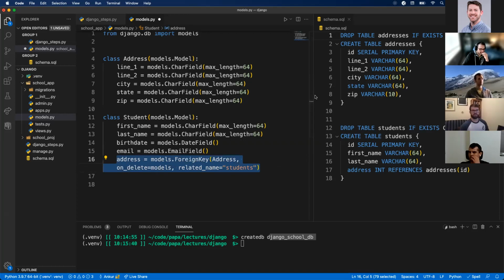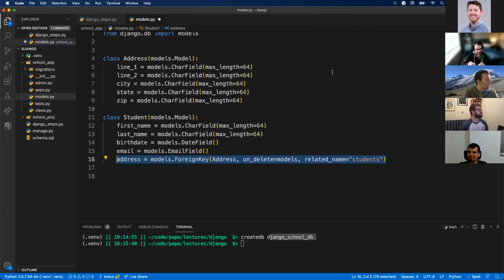I have a question. So for this, you've shown us a relationship between students and address. I was wondering how you go about doing this with inheritance. So if you wanted to extend students to a different type of class.